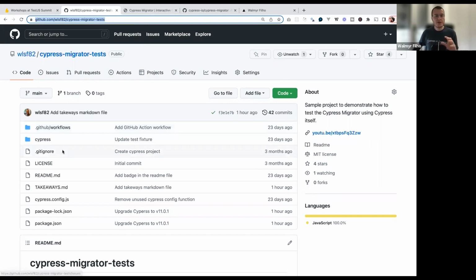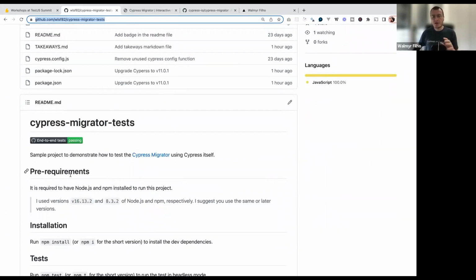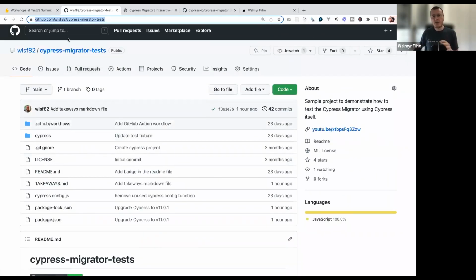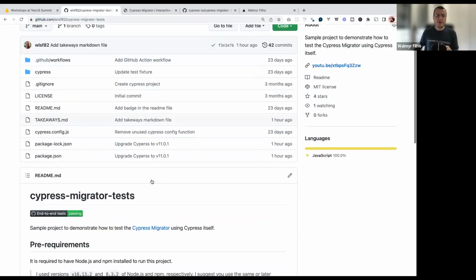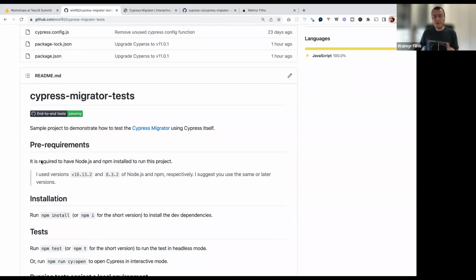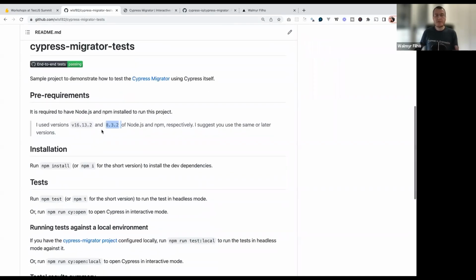In this project, I have created some very simple documentation for you to get started. So you come to github.com/wlsf82/cypress-migrator-tests, and you'll be able to clone it. After cloning it, I left some prerequisites here. These are the versions of Node and NPM that I used when I created this project. I recommend that you use these or later LTS versions. After you clone it, you can change the directory to go inside the project, and then you can run npm install.